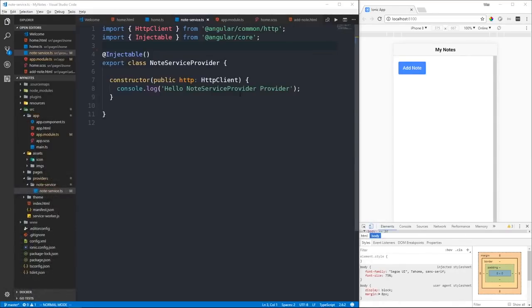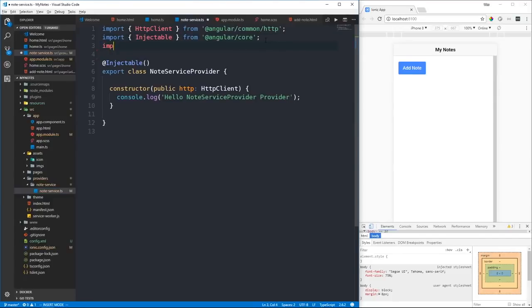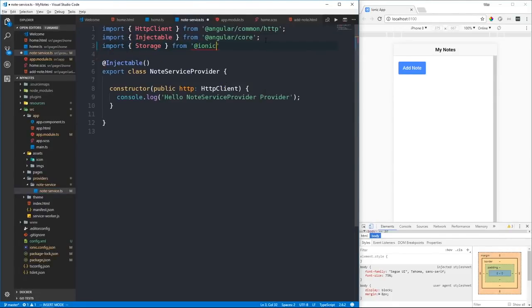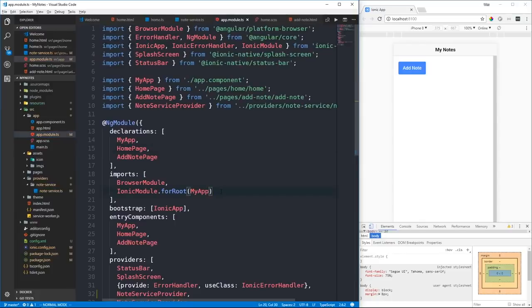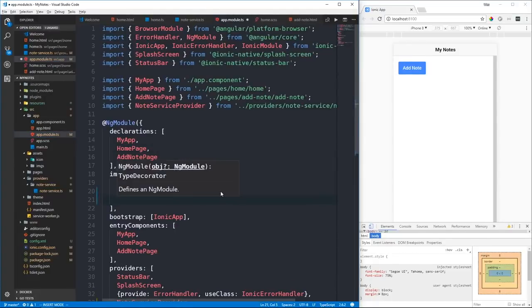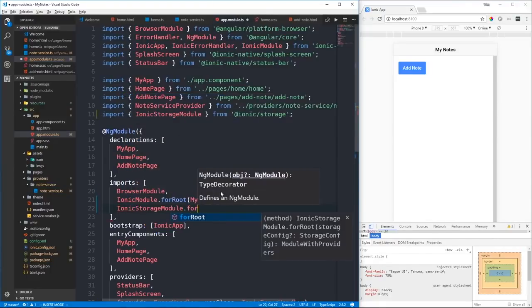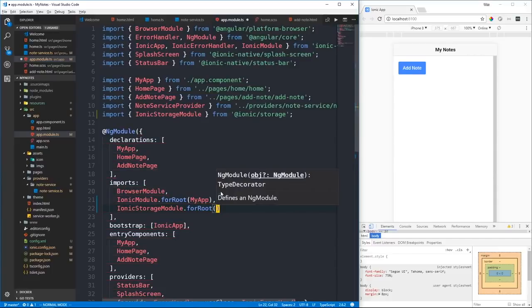Okay, so let's go ahead and minimize this. And now in our note service, what I'm going to do is go ahead and import Storage from Ionic storage. Now we need to head into our app module, and then in our imports array here, just after the IonicModule.forRoot, we're going to go ahead and also import IonicStorageModule.forRoot. Okay, and just make sure that this gets imported as well at the top of the file.